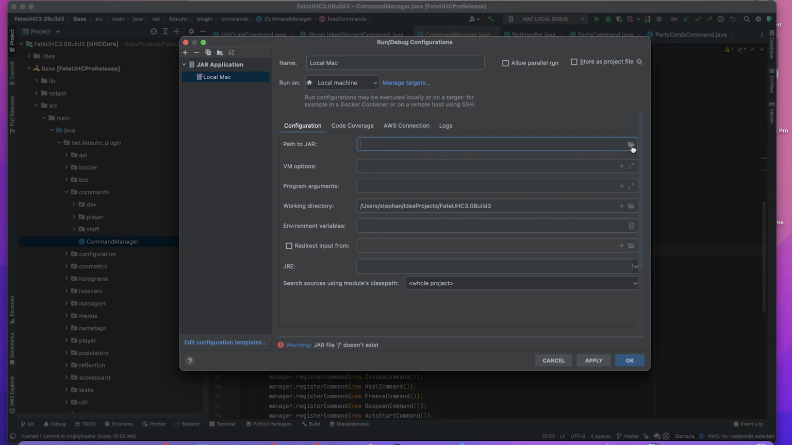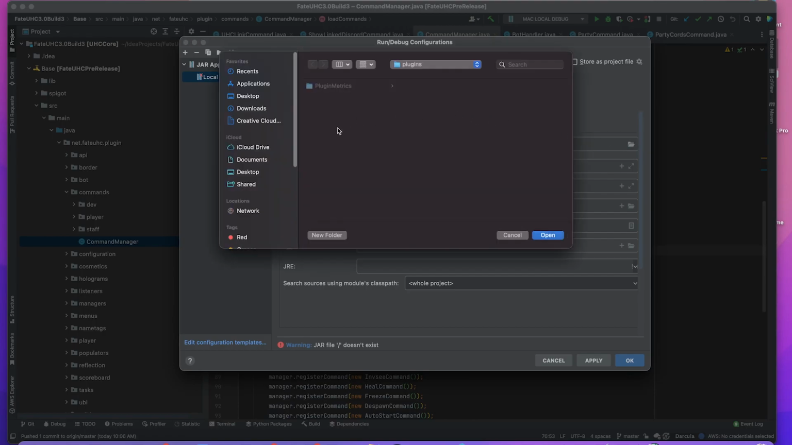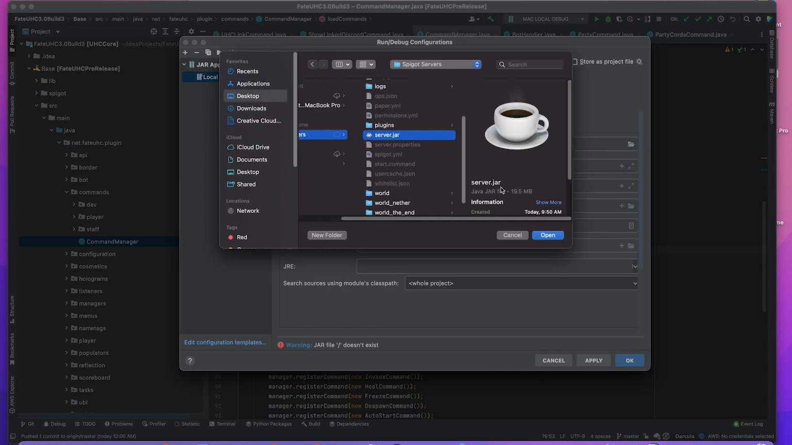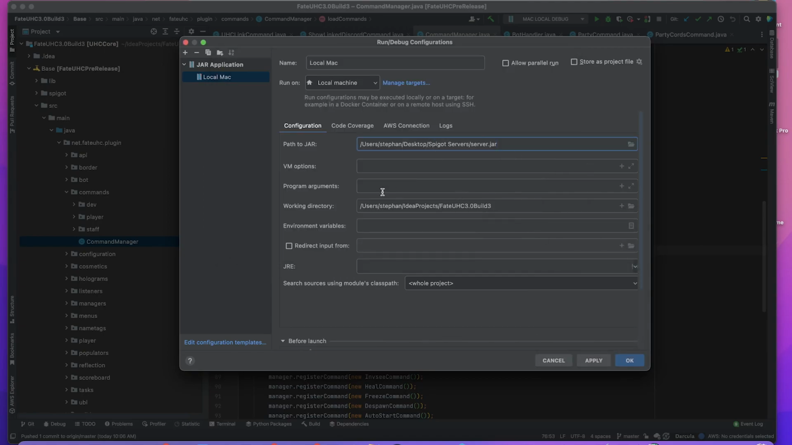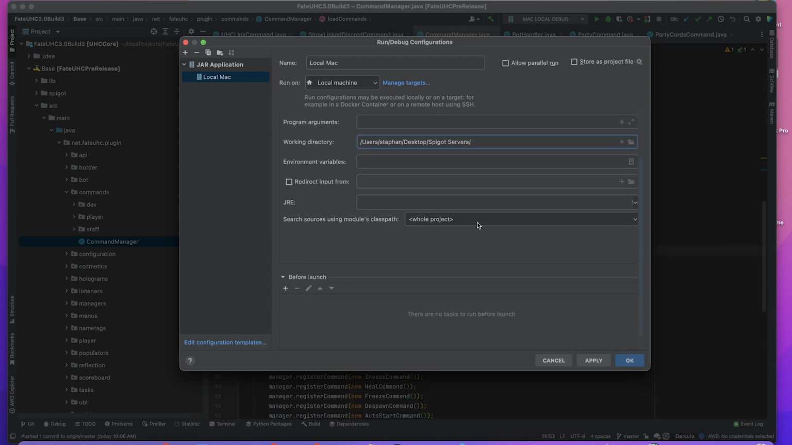The path to jar is going to be the path to your spigot.jar file. So you're going to navigate to wherever it is. For me, it's desktop, Spigot servers, and then the server.jar. Just go ahead and press open there. Perfect. So now we have that. And the working directory is going to be that same location, but without the server.jar part. So it's just going to be wherever your desktop is into that environment. The reason you do that is so all of the Spigot files don't get created in your project folder. That is going to be where it is.